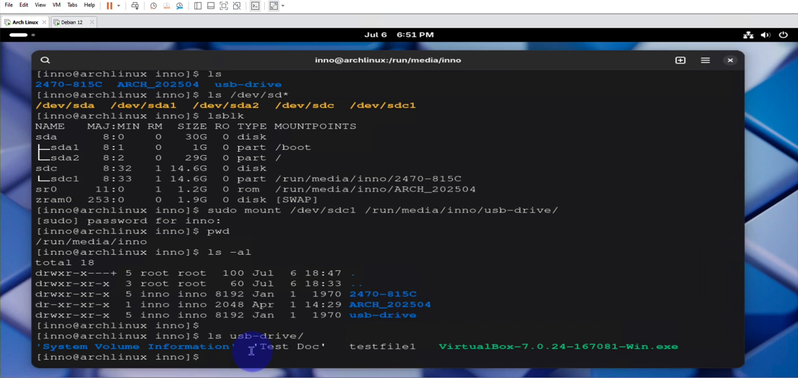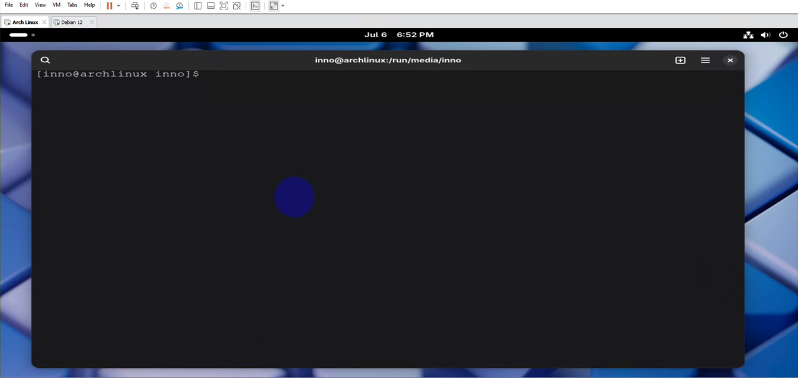If you don't like where it's defaulting to as far as the mounting is concerned, that's how you would mount it. And to unmount it, you can just say sudo umount /dev/sdc1, and that should unmount it for you.